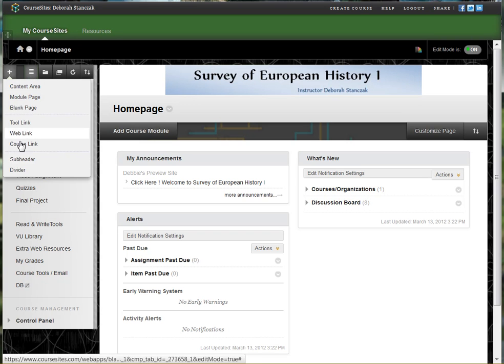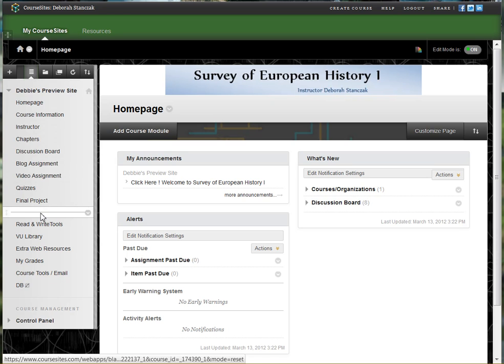On my menu items that link to areas in my course, the plus sign shows when you put it in edit mode. I have a content area which I'm going to create a button for shortly. That's what you're going to use the most. Module page, that's what we have here as the home page. Blank page. Tool link, it's like a template type of program that Blackboard has created for you, such as your My Grades area, your discussion boards, wikis or journals are all tools. Web link means that you're creating a button to link to an outside web source. And course link, of course, creates a link to somewhere within your course. Subheaders and dividers are just visual items for you. You can see here I have a divider.